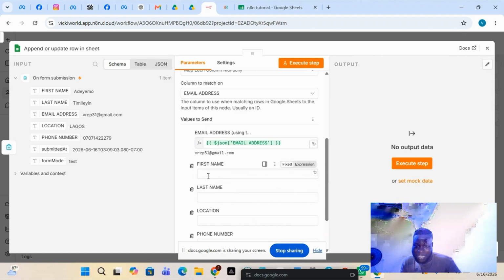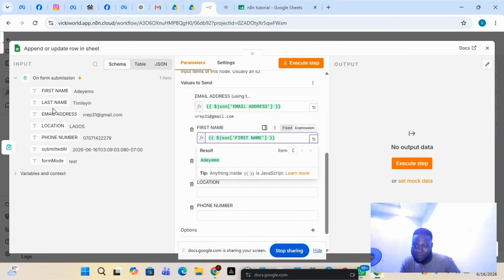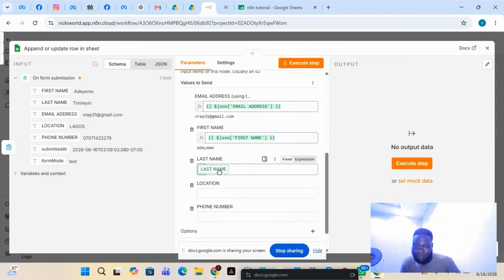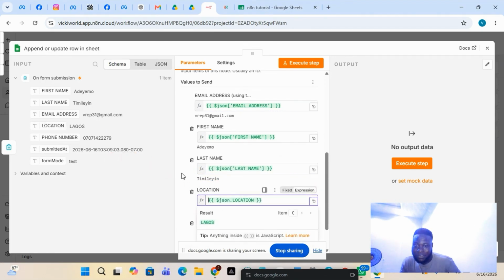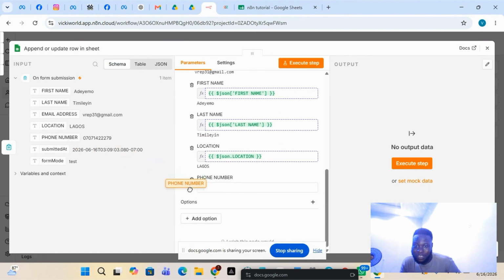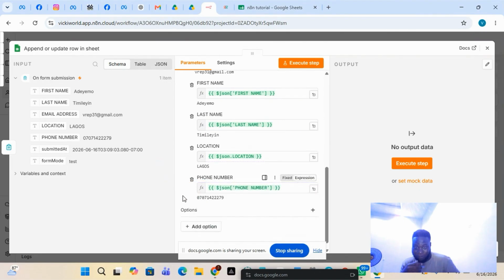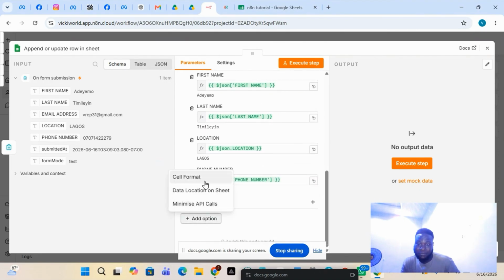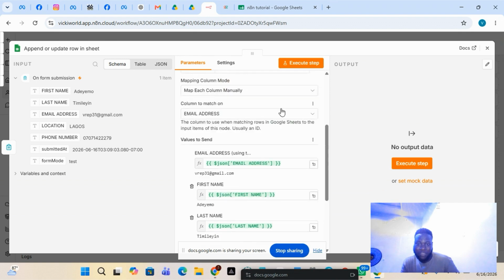You have that. The next one is first name. Do the same thing. The next one is last name. Do the same thing. The next one is location. Do the same thing. The last one is phone number. Do the same thing. So you have it. Then add option. You don't need it. Just leave it that way.